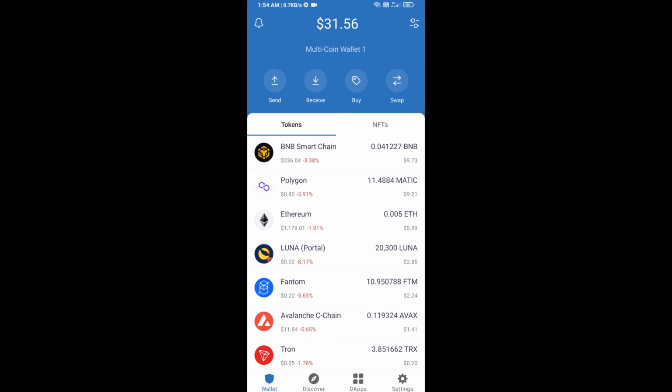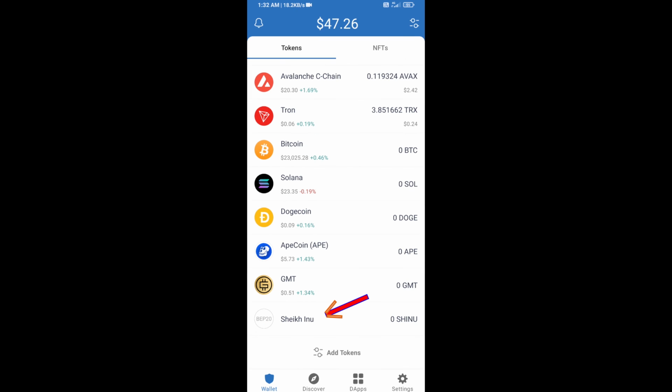After that, go to the Trust Wallet homepage. Now here this token has been added successfully on Trust Wallet.